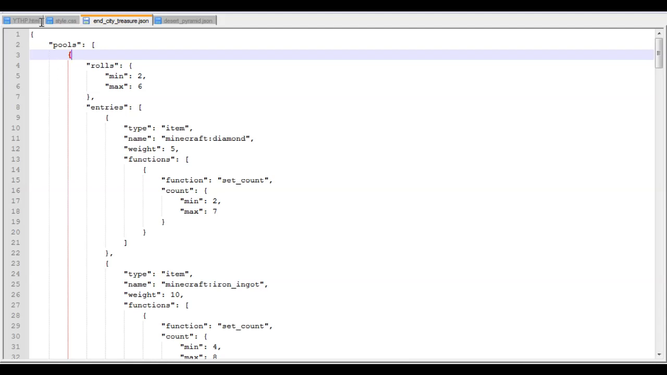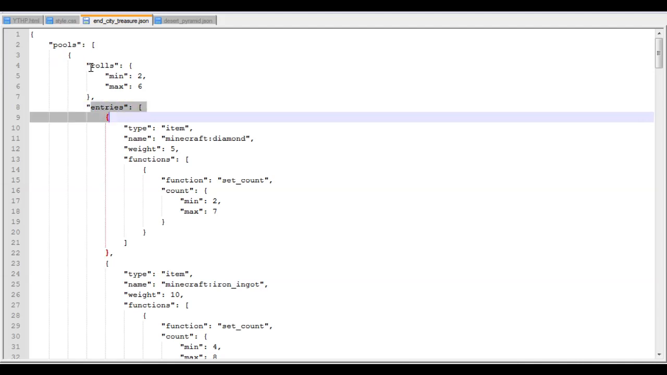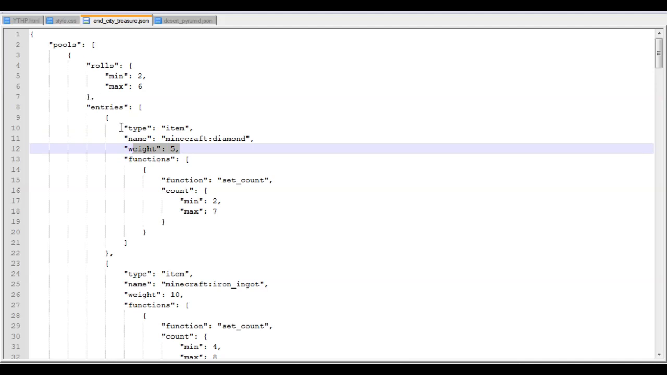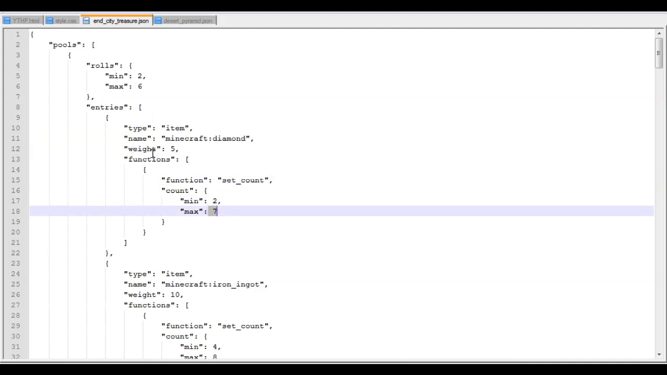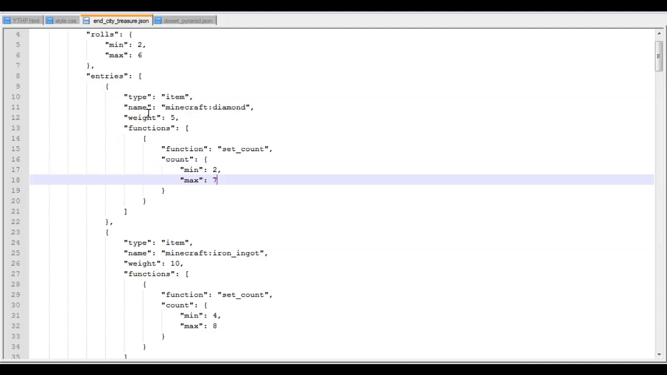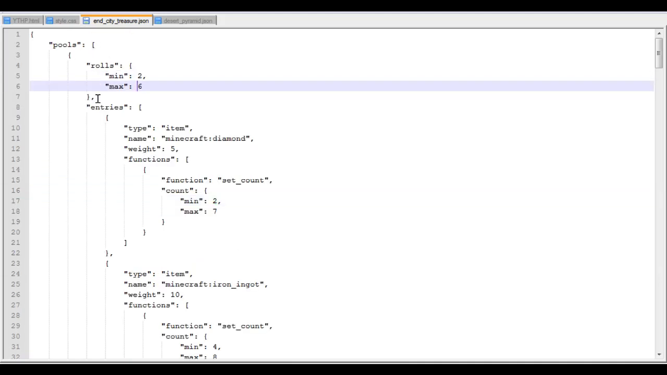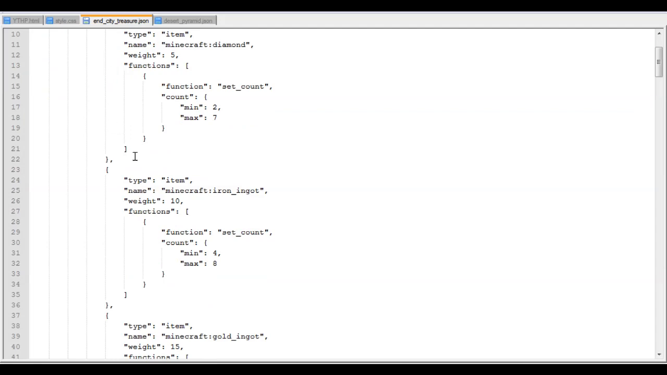So we have our pools. This is where all the rolls are going to be. If you didn't follow it yesterday, a roll is basically going to have a group of items, these entries which follow it, and they are Minecraft diamonds. They've got a weight of 5, and then they have functions as well. This one is set count, min 2 to max 7. As I discussed yesterday, the odds of 2 to 7, all the different numbers in between, are even. The same for rolls as well. You've got an equal chance of getting anything between 2 and 6, and so it's going to roll this twice at least, and then you're going to get all these items from in here.